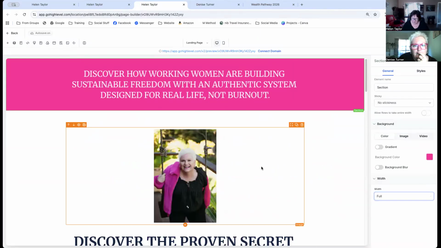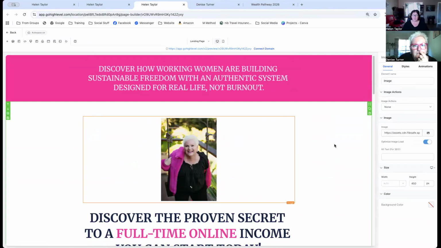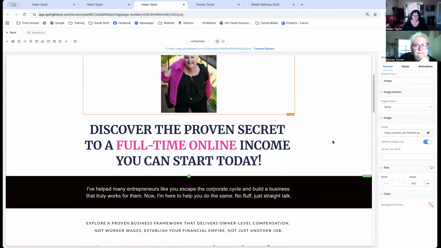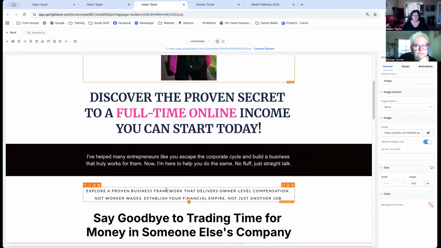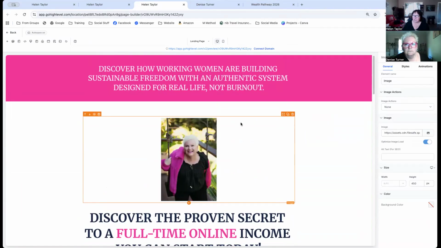So yeah, let me just zoom that down a bit. It's a bit more pink. So let's start with the wording. Let's get the wording right, and then we can look at the pictures.